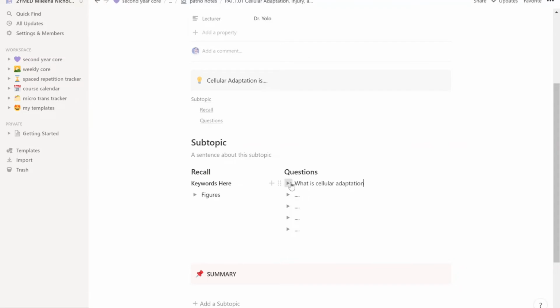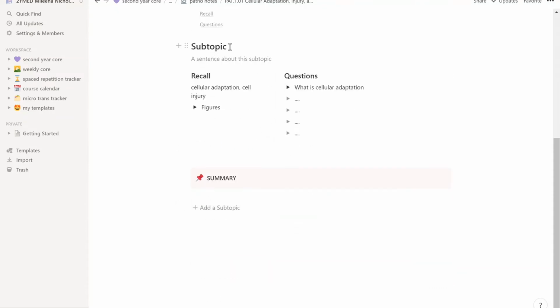So I would put the answer here, and so on and so forth. And I could put keywords here: cellular adaptation, cell injury, and I could input certain figures here. So after having all of that, I could put a summary about the subtopic I just discussed.